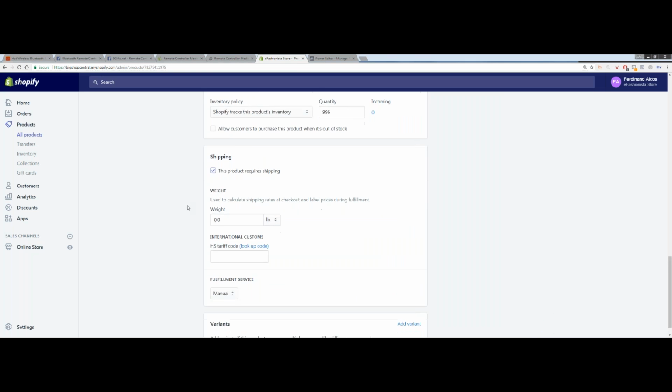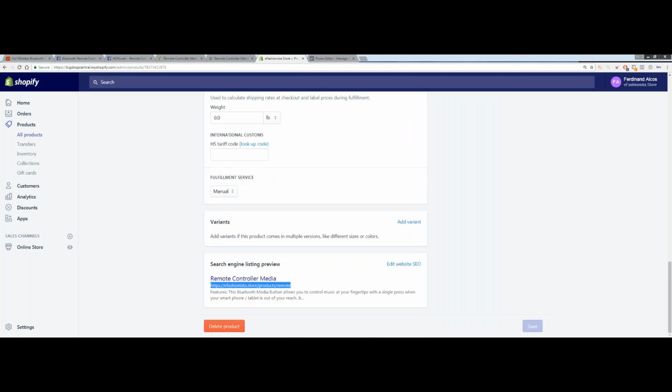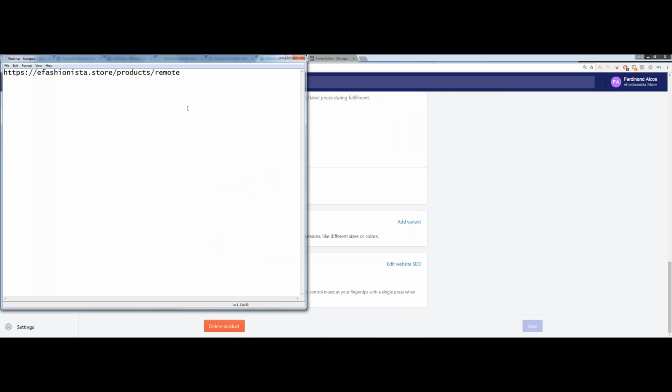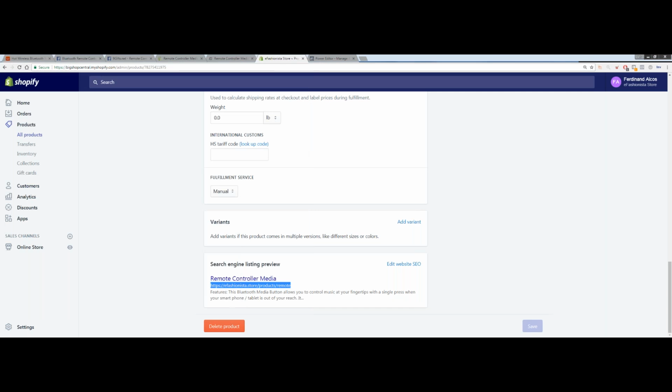So we have the shortened link here. I'm just going to take that really quick and put it in an empty text file here because we're going to need it later, and we're good to go to jump into the campaigns at this point.